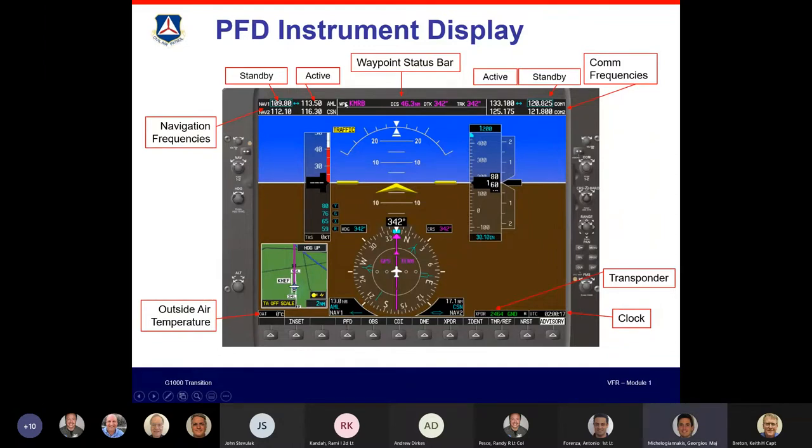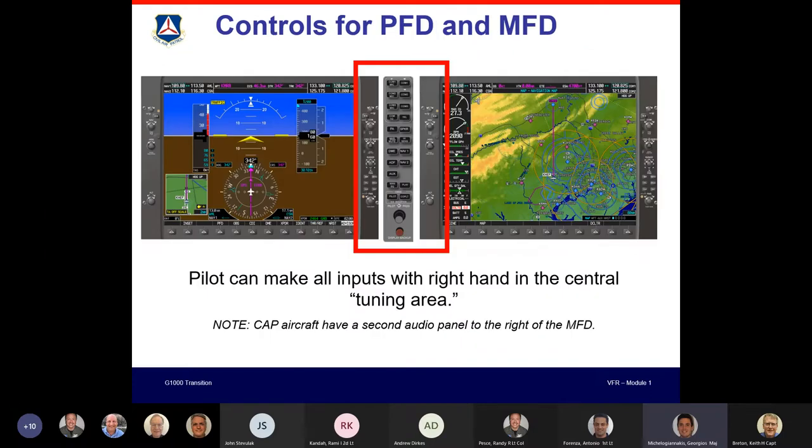And you have the waypoint status bar. That's basically your flight plan. It's basically your next waypoint in the flight plan. If you're going direct, it tells you which waypoint, distance, desired track, and your current track. That's configurable. So in some places you might see, like, the bearing being displayed.